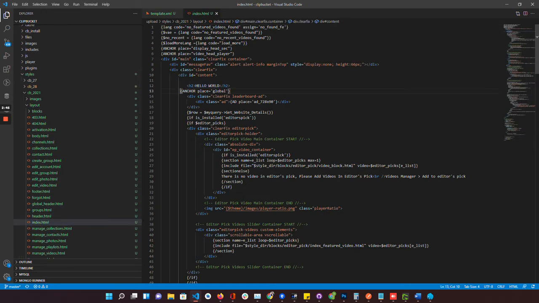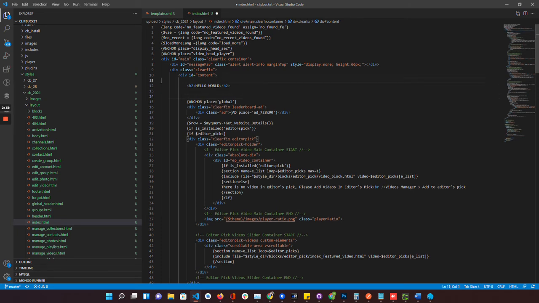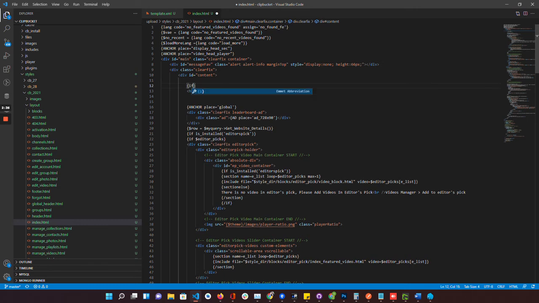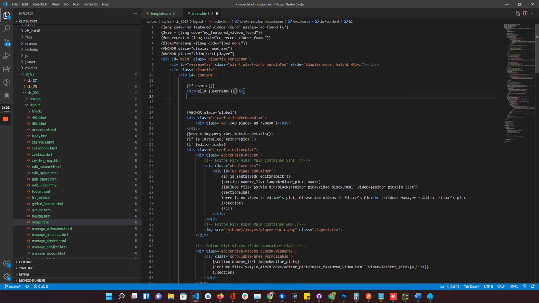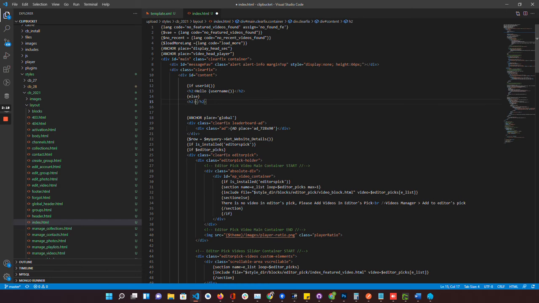We're going to show two different messages for the users, one for the logged in user, one for the guest. So I'm going to create an if user ID, which means the user is logged in, hello username, else guest, please log in. That's it.